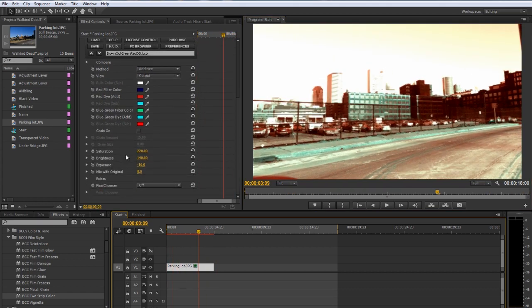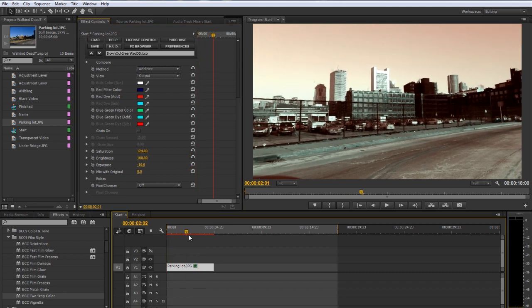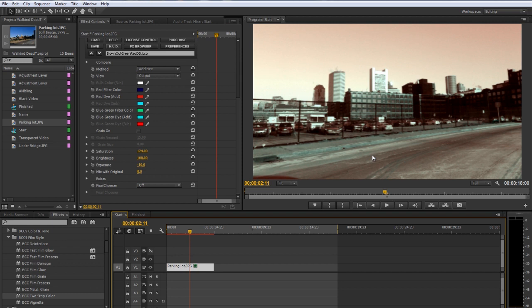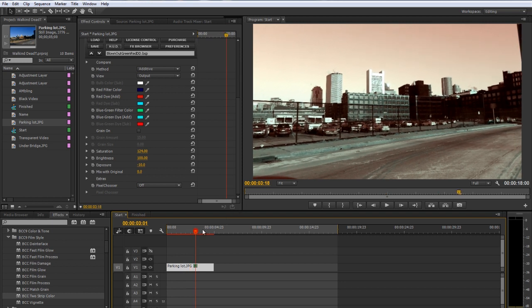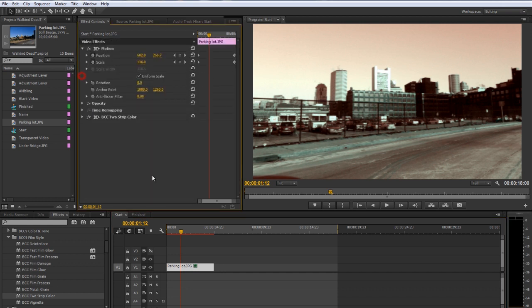I do want to take down the saturation to about 120, and the brightness I'll just reset back to 100, and there we go. That's the look I want. So it's kind of bleak, it's kind of dry and arid, but you know, also kind of warm. So a little compromise there.